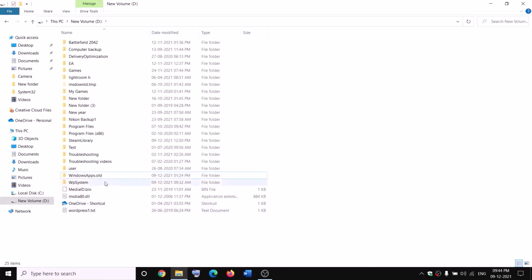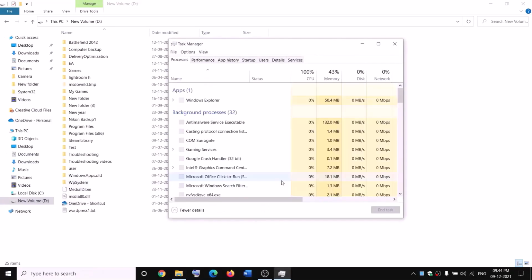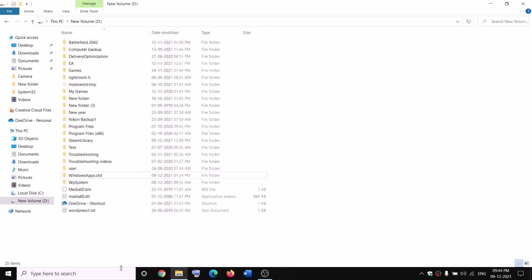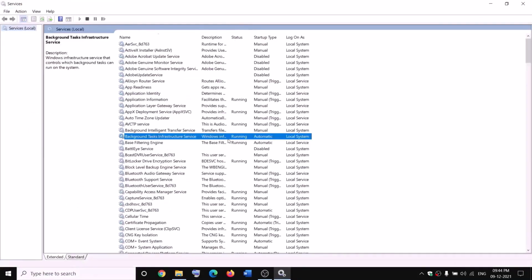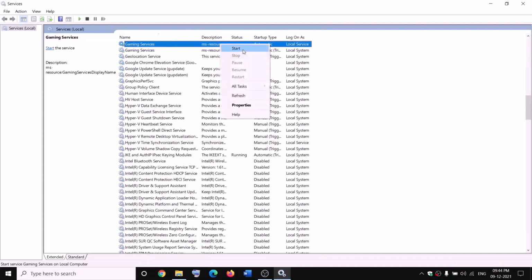Now while renaming it, if you receive any kind of error message which says file is open, in that case open Task Manager on your computer. Make a right click on the start menu, click on Task Manager. Now if you find gaming services, make a right click and then click on end task, and also open services over here and then go to services and find gaming services, make a right click on gaming services, click on stop.